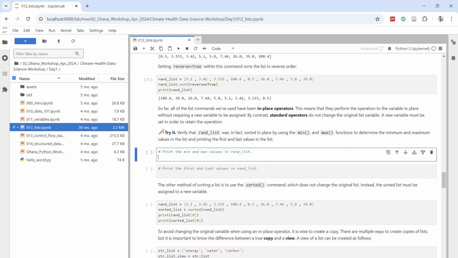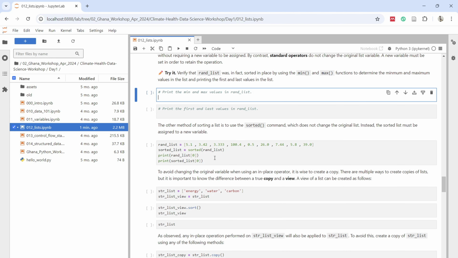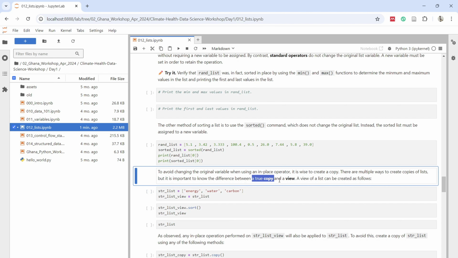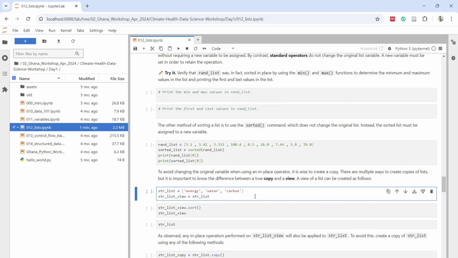And for now, I would suggest you first pause and try to see if the random list was in fact sorted by using the min and max function. Okay. And sometimes we don't want the original variables to be changed. Best practice will be to create a copy, and there are multiple ways to create copies of a list. But it is important to know that there is a difference between a true copy and a view. And I'm going to demonstrate in the following code.